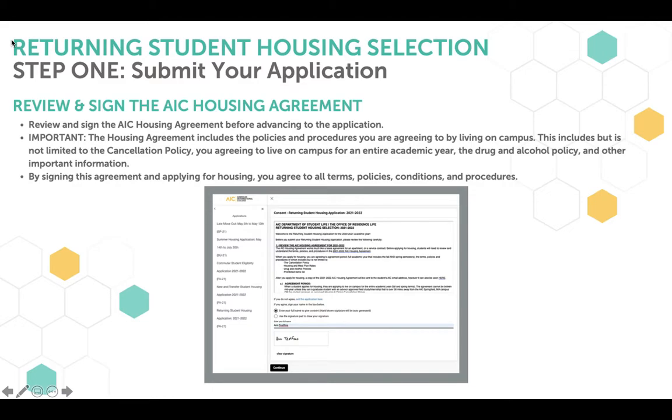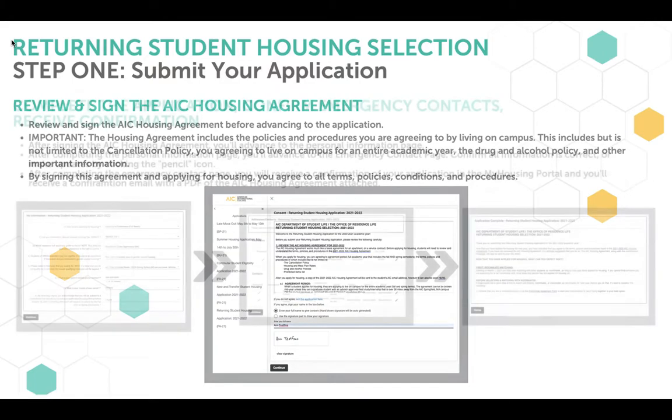Once you've read and you understand the agreement, you can leave a signature in one of two ways. You can type your name for a digital signature, or you can use your mouse pad to draw one. Either form will be accepted. After you've left a signature, you'll be able to advance to the next section of the application.